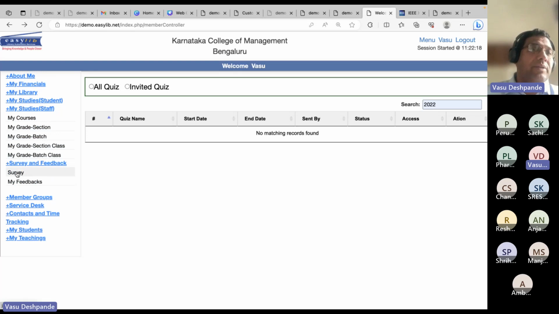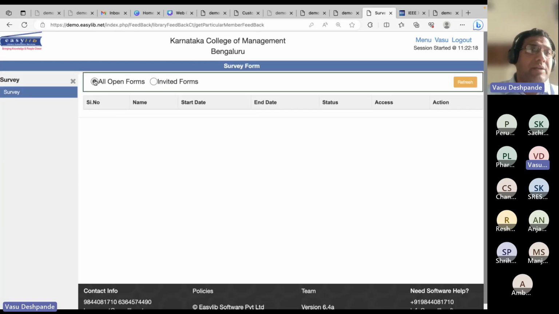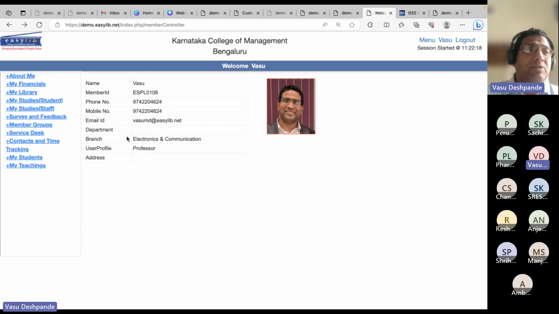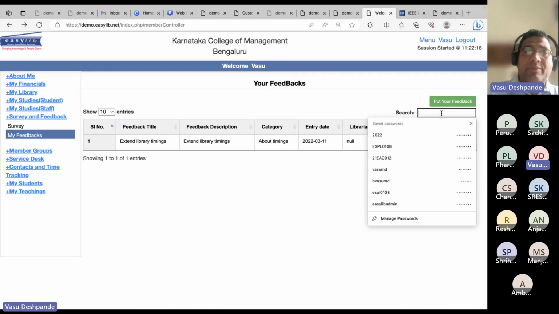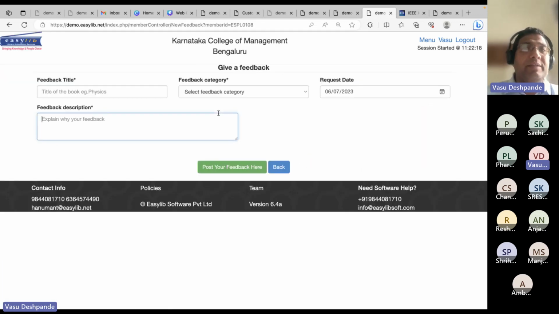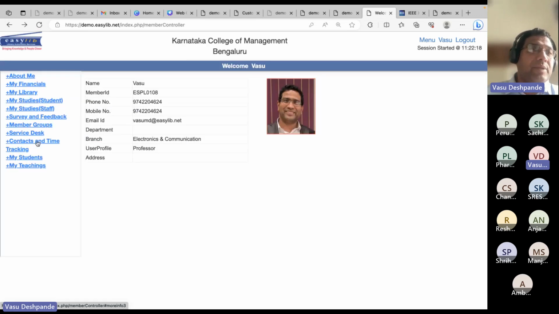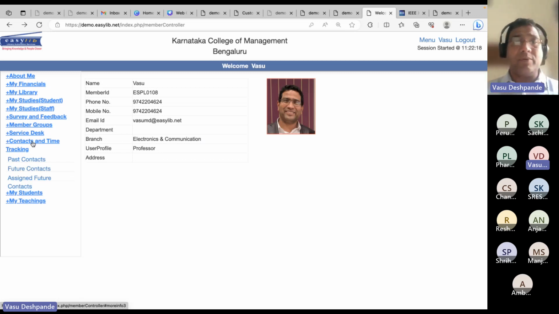Survey and feedback we saw over there. What are the surveys that are open? What are the responses I have given, and so on. I can simply give even a one-line response saying, okay, kindly open the library for 1 more hour in the evening, something like that, and a message goes to the library staff. Contacts and time. Because Easylib is also now, it has got a timesheet management system over here.